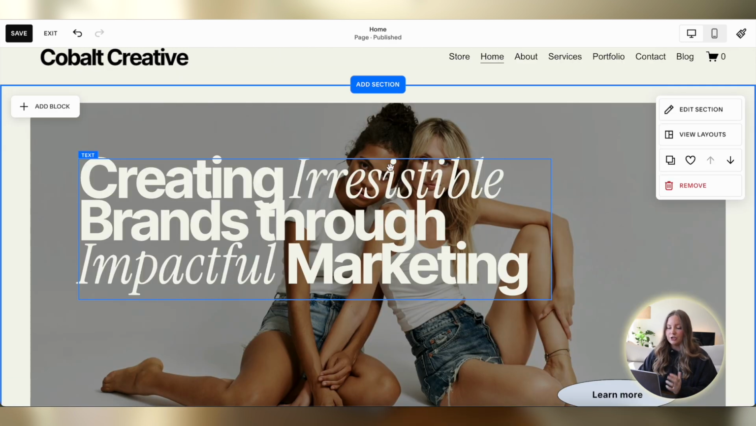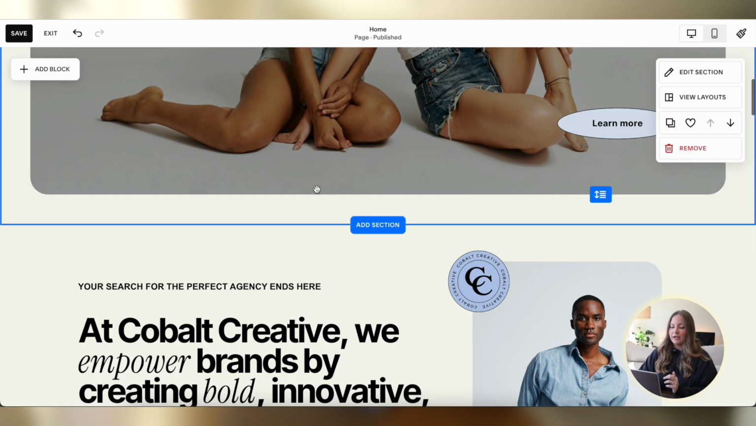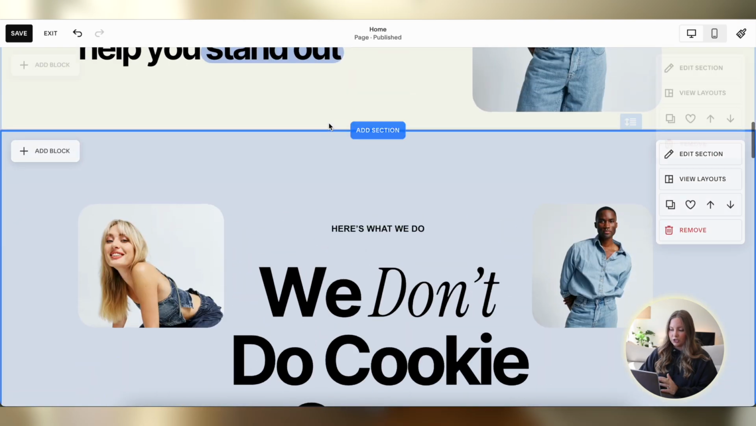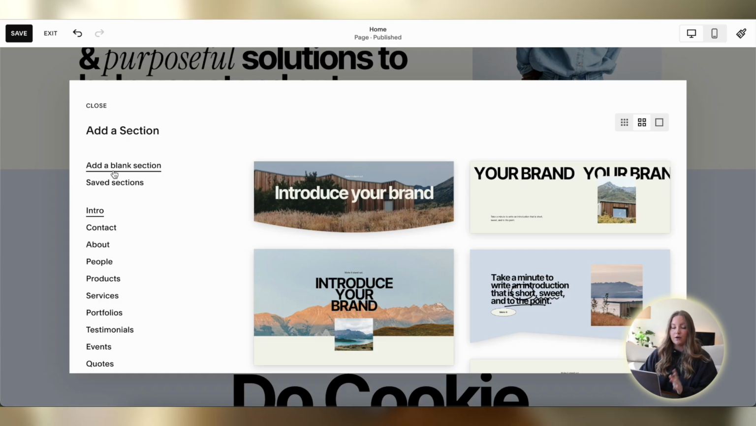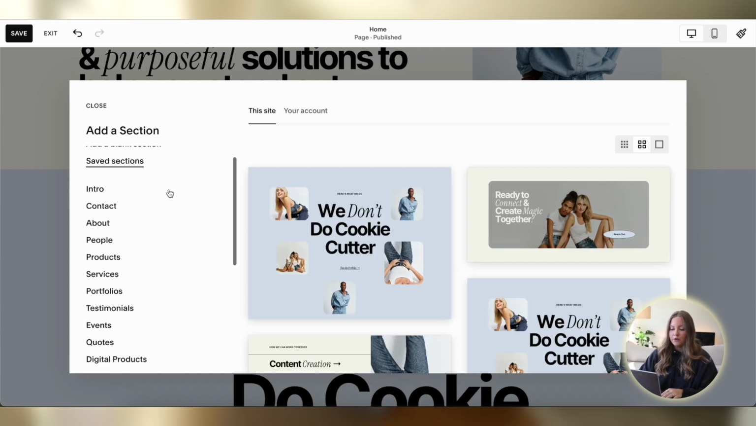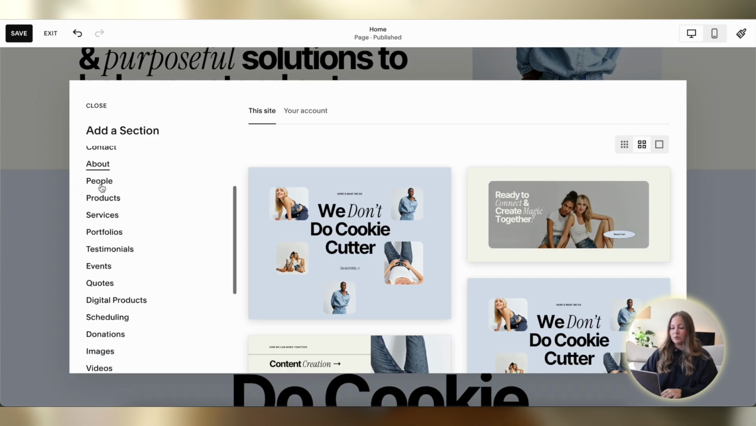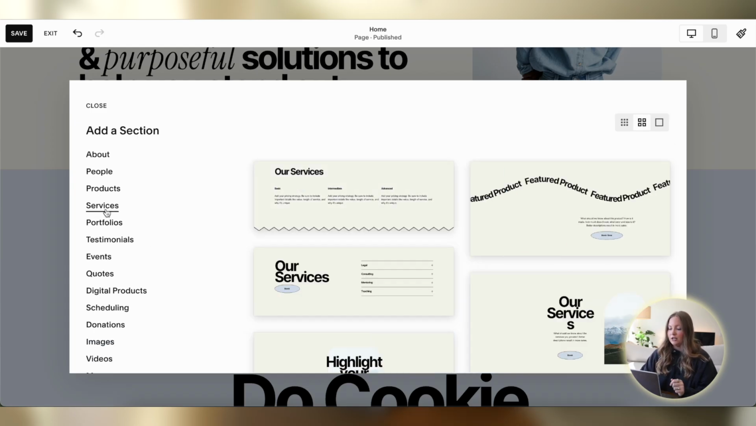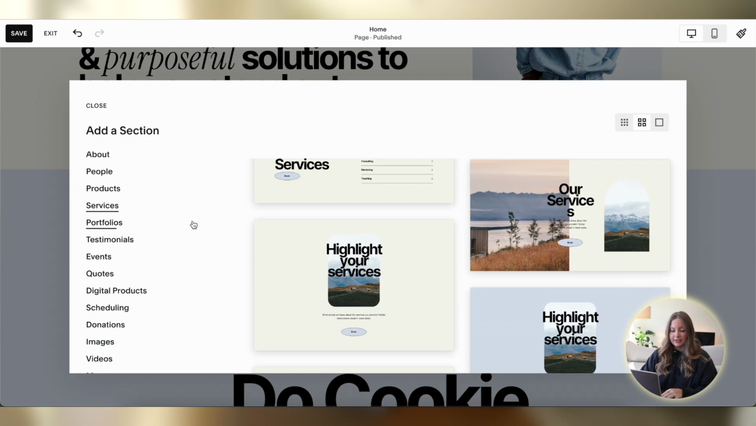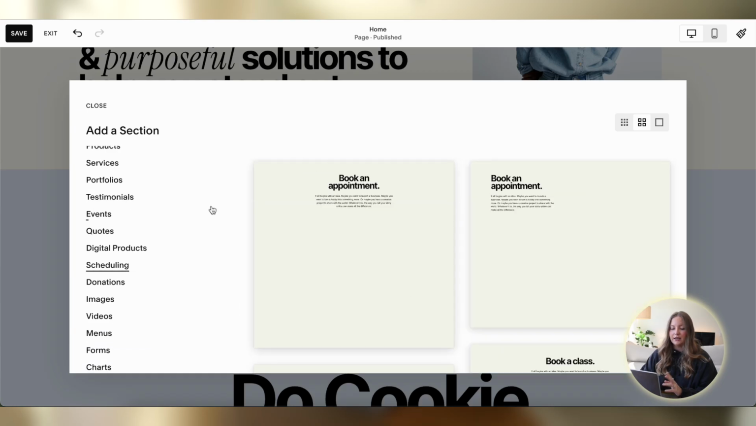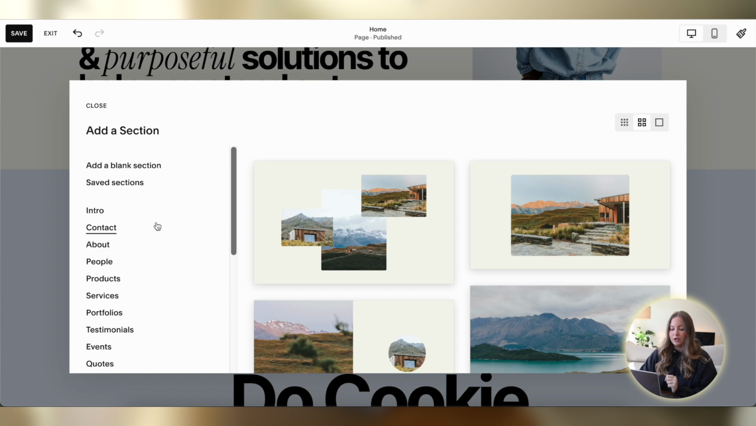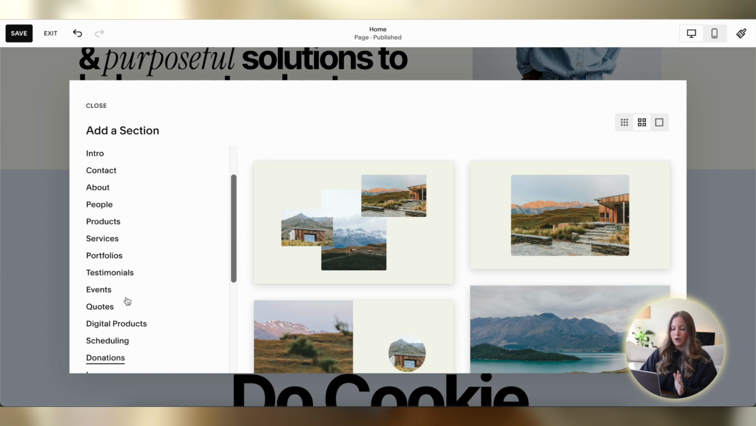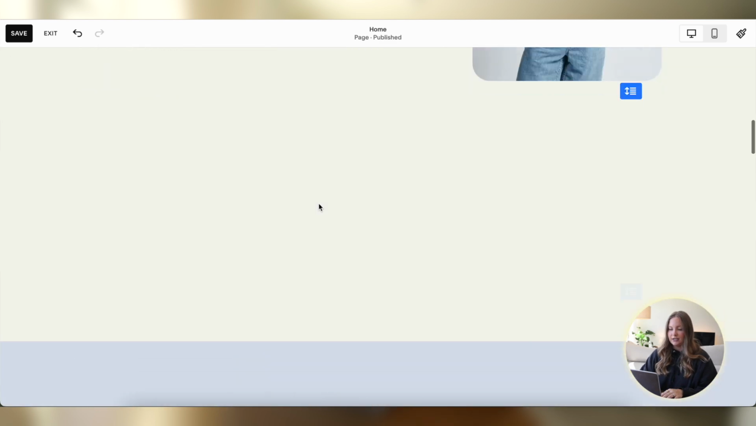Now, you also have the option to add in sections to your website. So again, as you're scrolling through, you'll see that add section pop up. If you click on that, that will either prompt you to add a blank section, or if you have your saved sections, you can add from your saved sections directly from there. Or you can choose any of their pre-made sections as well. So maybe you need a services section. You can choose from any of their options that they have, as well as scheduling, images, videos, all of that stuff. So you can choose what you want to have. If you want to start with any of theirs, then you can do that, or you can just go ahead and add in a blank section like so.